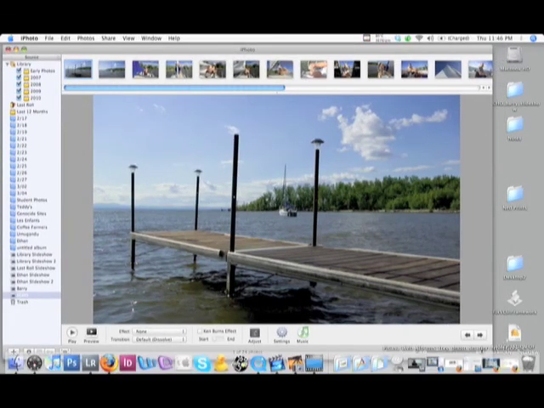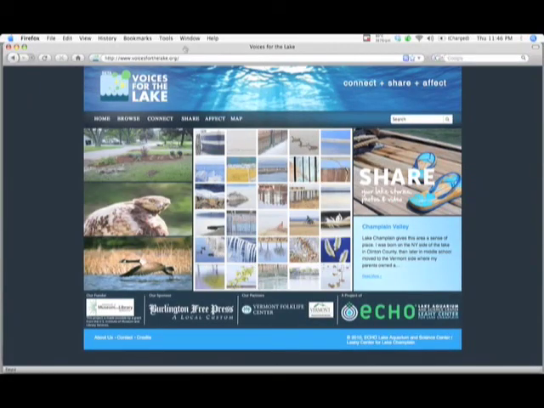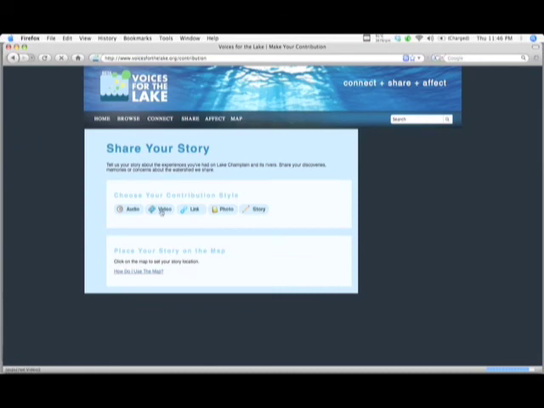When you're ready to upload, again, you're going to go to the Voices for the Lake website, just as you did to upload a slideshow without audio. You're going to go to Share, and then you're going to follow the instructions under Share for uploading a video.